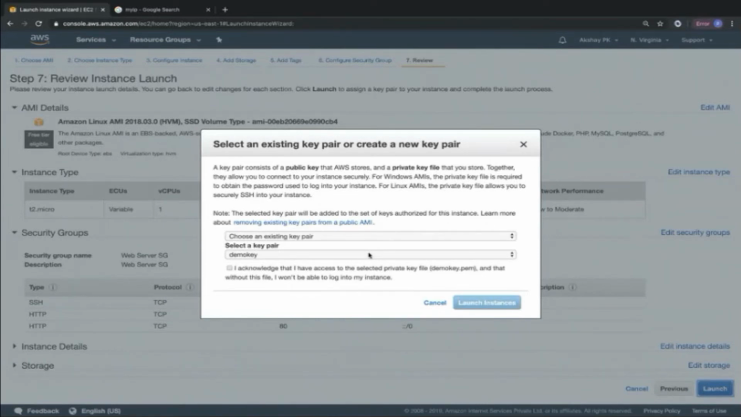A key pair is nothing but a public key and a private key. The public key is already associated with your server. You only have to provide your private key, and only if your public key and private key match, you will be allowed access into the operating system of this virtual machine. The operating system that we chose was Amazon Linux AMI.